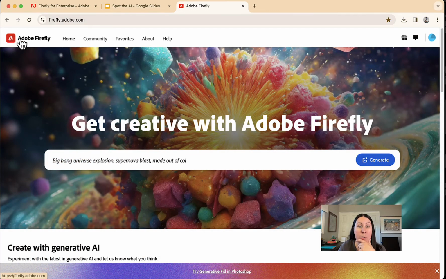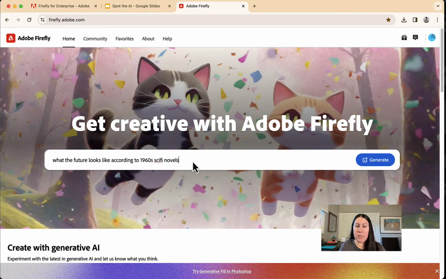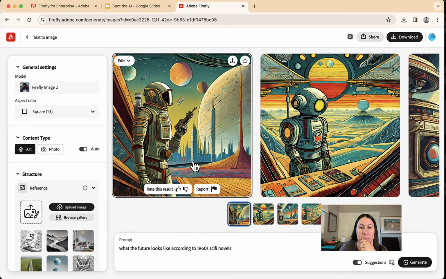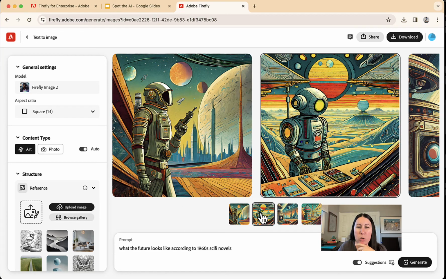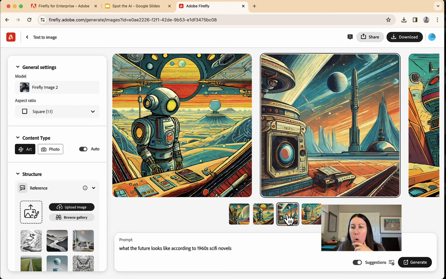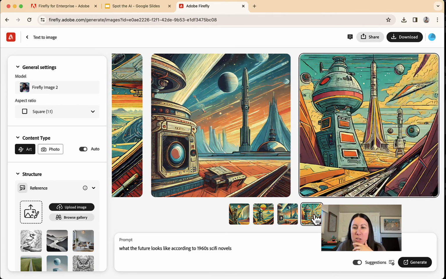All right, let's start over and try a different prompt. How about what the future looks like according to 1960s sci-fi novels? All right, hit enter, see what it comes up with. Oh, I like this. So this style kind of tends to be the default when I'm putting in prompts that are kind of more abstract. It's kind of like a fun 1960s pulp paperback cover illustration.